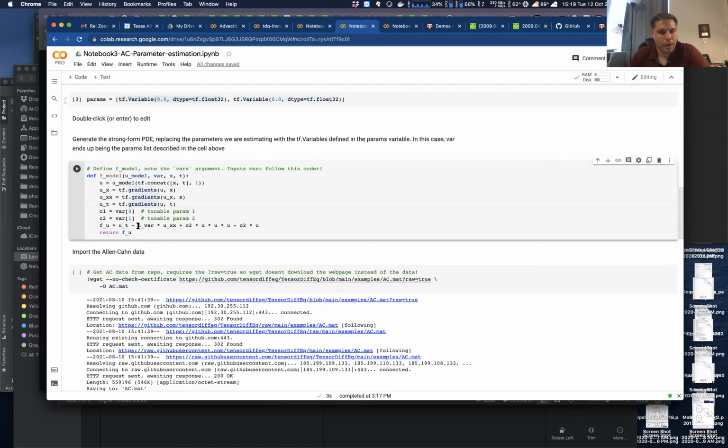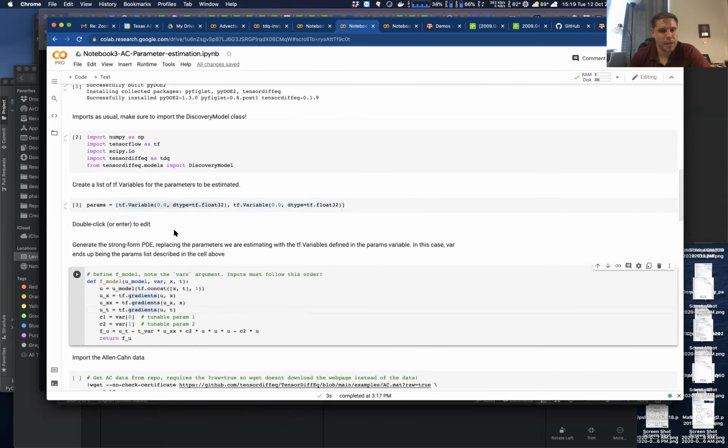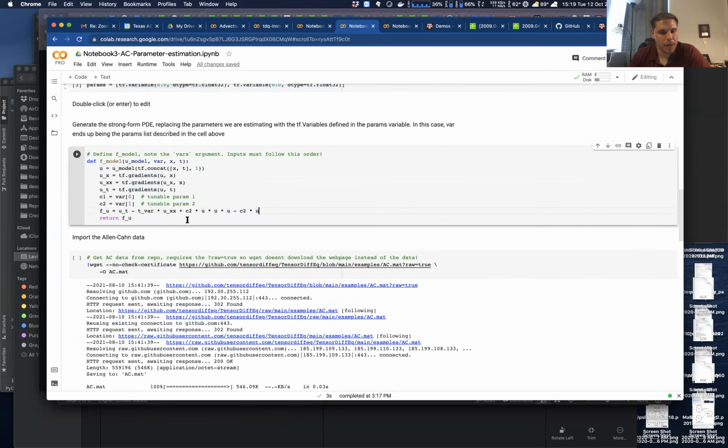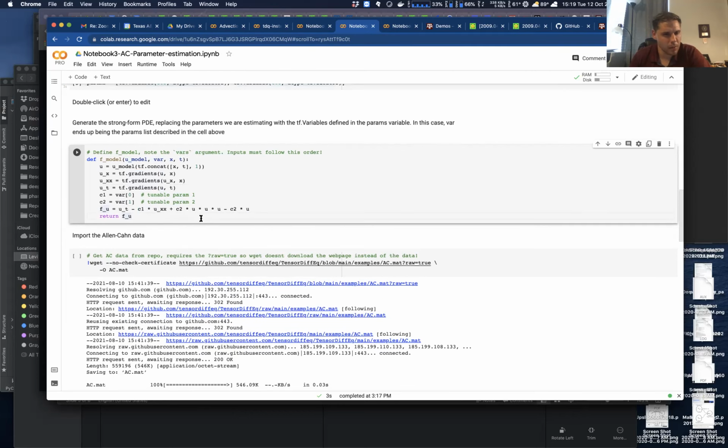And then I say u minus, yeah, this t var value here. Actually, I think that is a typo. So that should be t var. This should be C1. I don't know why that's that way. That's weird. So I'll fix that.